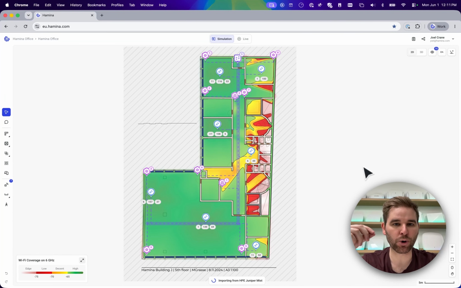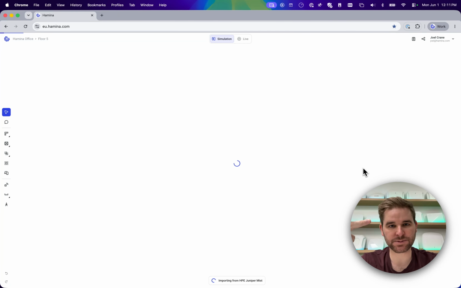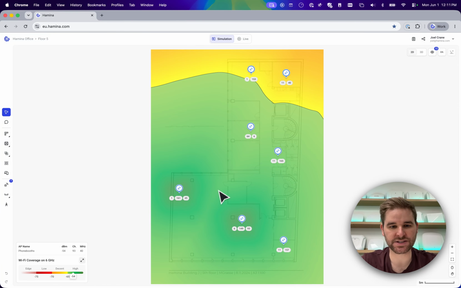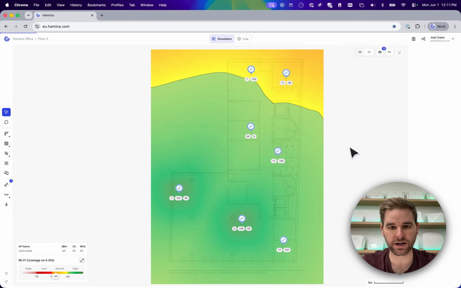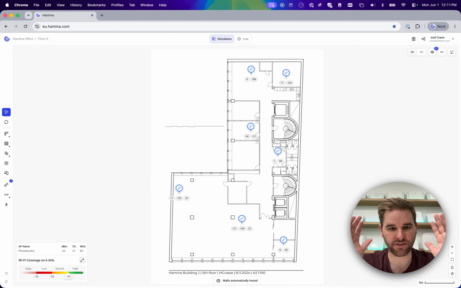So now it's going to import the map, the scale, the access point locations, their models, their MACs and serial numbers. That all comes down from Juniper and gets pulled into Hamina. So there we go. There's Joel's desk. There's the MAC and serial number for it, and so on. You'll see the auto walls fire in just a second as it draws all that stuff.